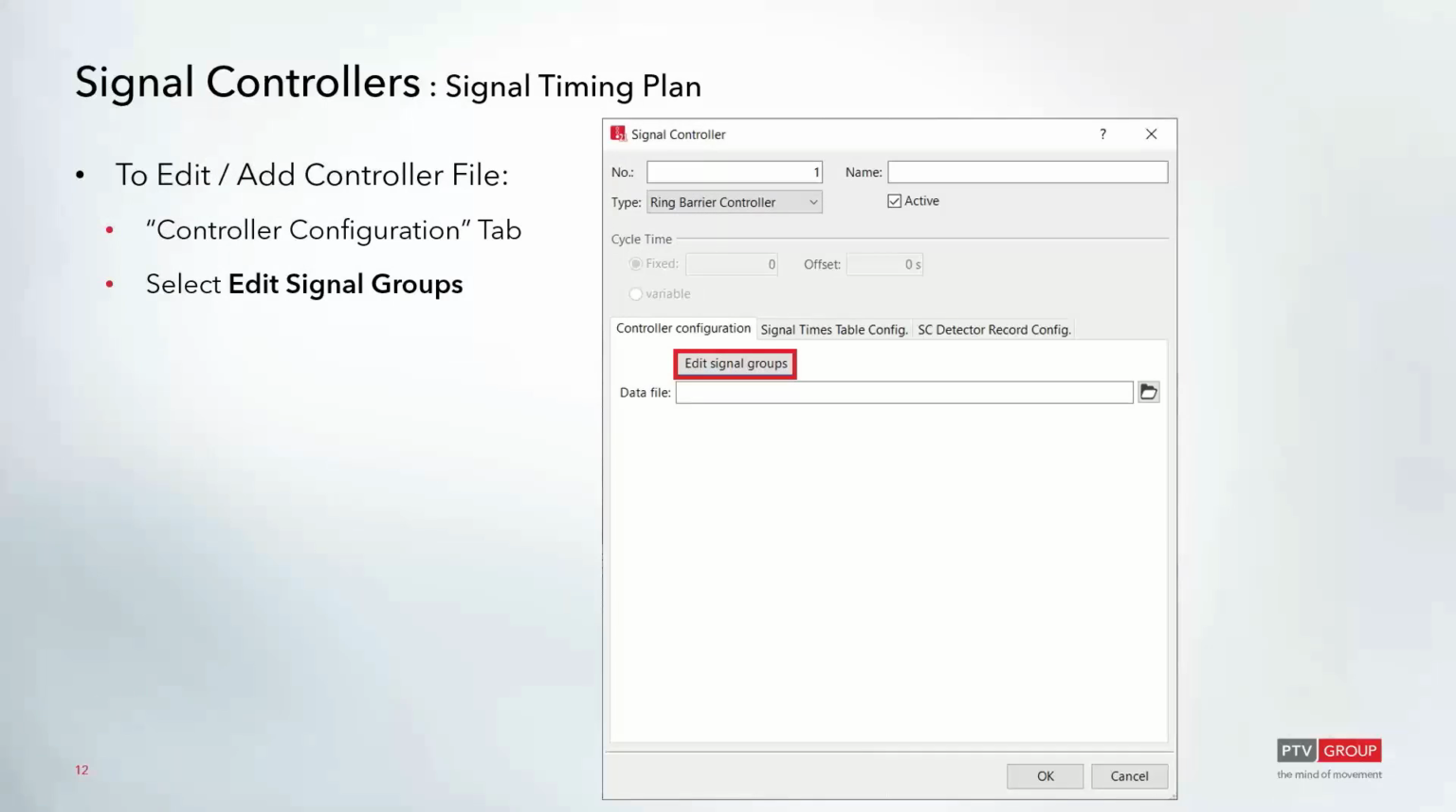So once you have that type set up, in this case we've got the ring barrier controller set up at the top, you can then actually start to create this file. For the ring barrier controllers, these will be saved as an external data file. So you'll see these once we add them into the model, that these will show up as a separate file with a .rbc extension. And in order to add this file and start adding in our signal timing data, down here in the middle under this controller configuration tab, you can select this edit signal groups button.